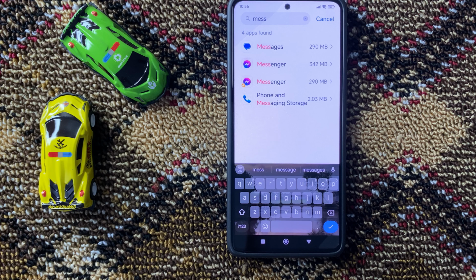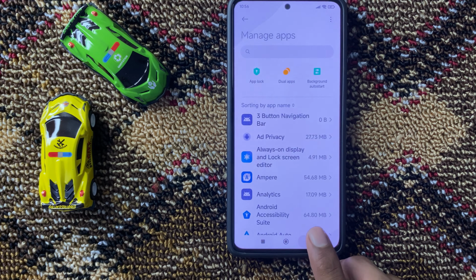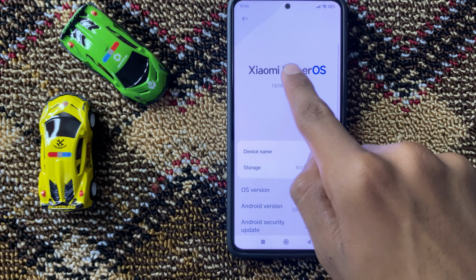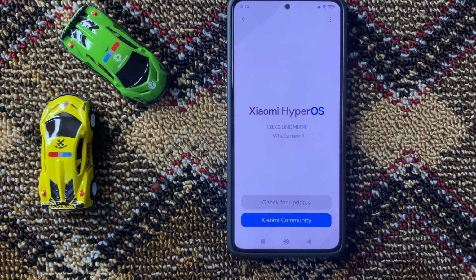After checking your network connection, then open about and check your software updates. Now here you can check your software updates. If it doesn't update to the latest version, then update it to the latest version.